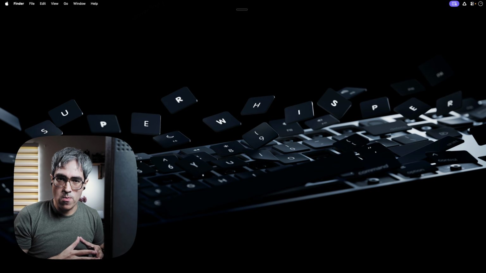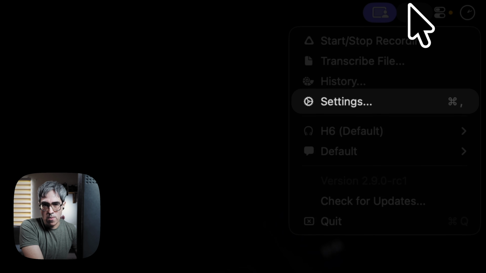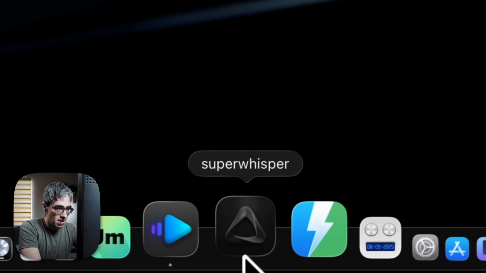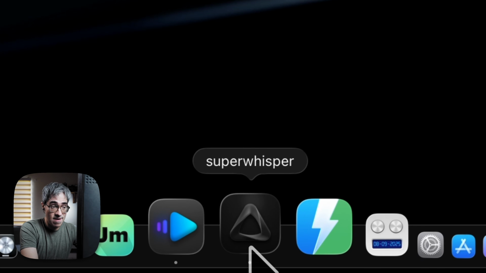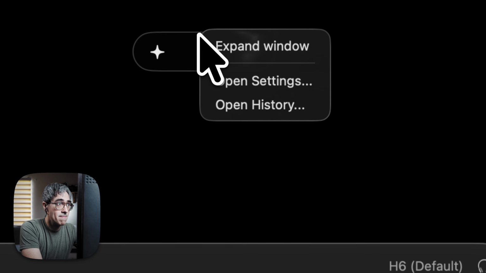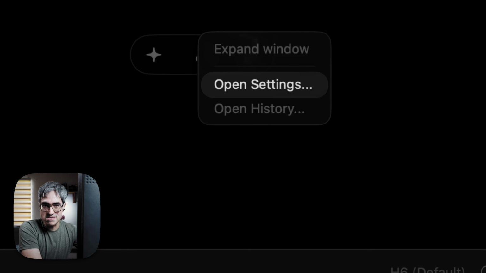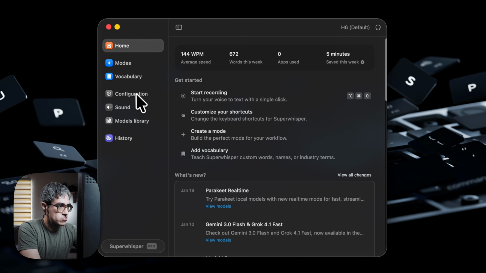There are a few different ways to open the settings window. You can get there via the Superwhisper icon in the menu bar. Another way is to click directly on Superwhisper on the dock if you have it there and press Command plus comma. You can also open the settings by right-clicking on the mini recording window and selecting the correct option from the context menu. Let's go to the main configuration tab.